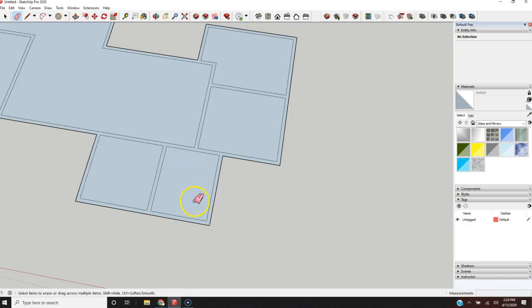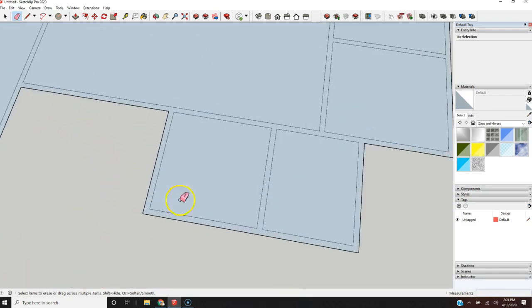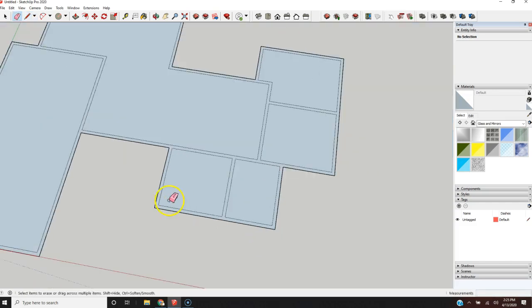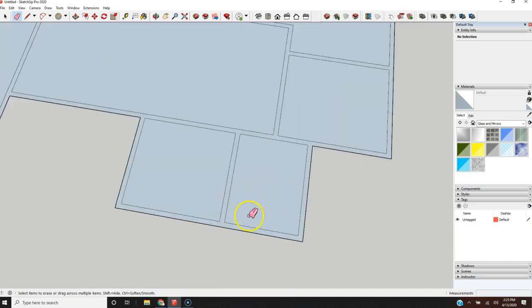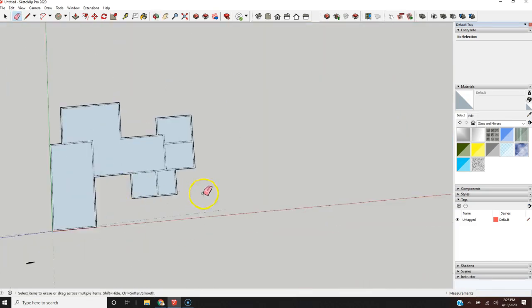So now there's enough space for a bathroom, and maybe I want to move this line over 6 inches and clean this up. Erase, E for erase, and then there we go. Now I have space for the bathroom.